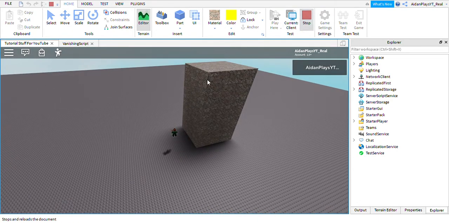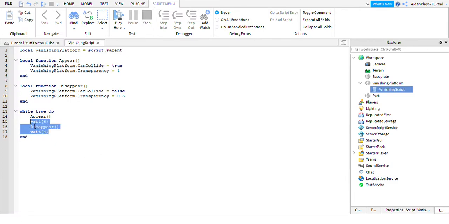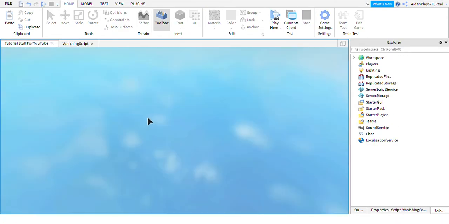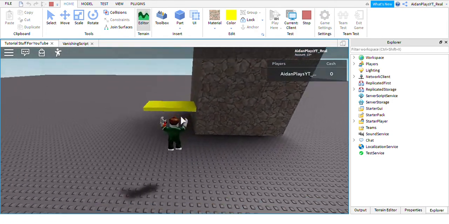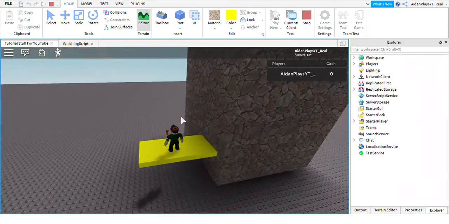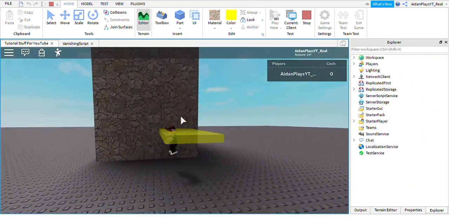I know what I did. It did nothing to do with that. Okay, we need to change this back. So I'm going to do wait for appear, wait 6, disappear. What we did was set the transparency to 1. We really need it set to 0. I accidentally made it invisible. Don't screw up like I did. Okay, so as you can see now, we jump on it while it's here, and it works. And when it disappears, we can go straight through it.